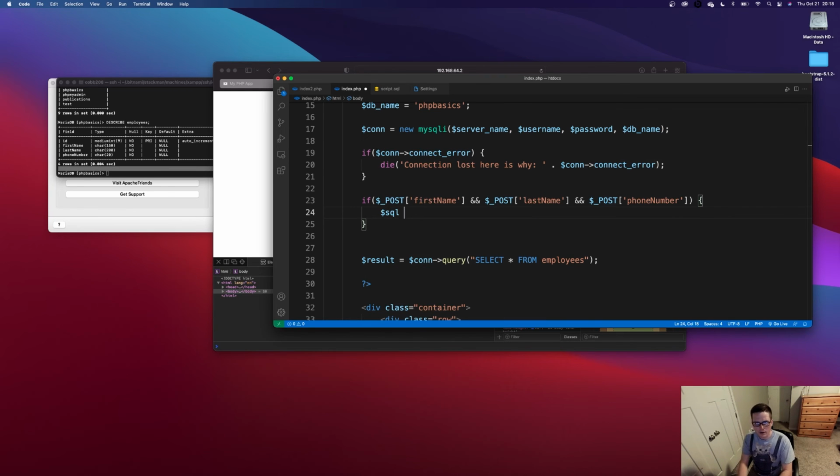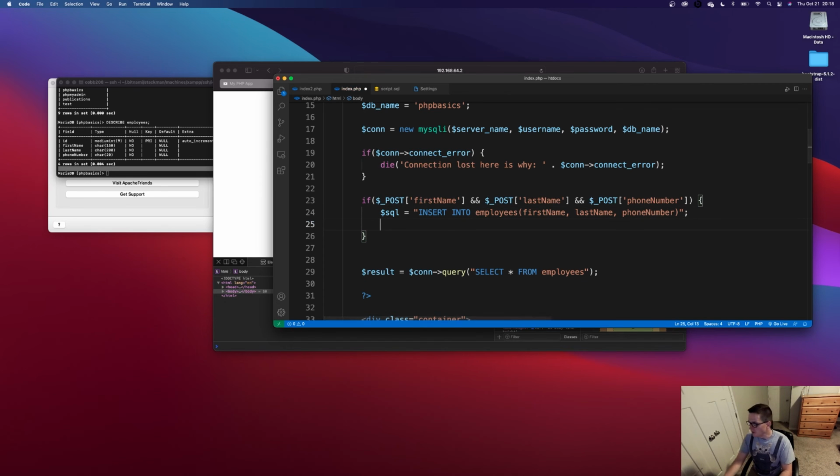We're going to create SQL right here. Inside here, I'm going to do insert into employees. You got to tell it the order that everything's going in: first name, last name, and phone number. And we don't need to put a semicolon in there. It helps take care of it. We're going to write some stuff out right here, and then I'm going to explain what's going on.